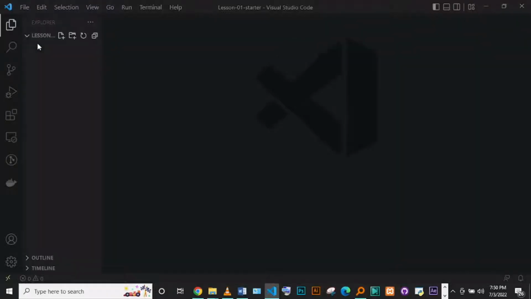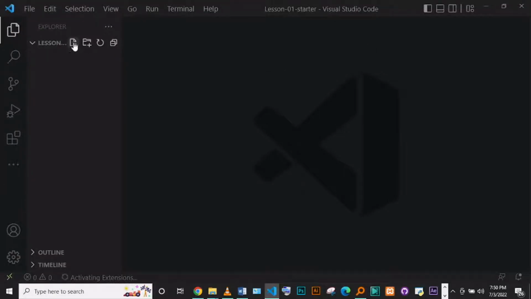Okay, so here in VS Code, you can see clearly we have our lesson 1 folder open. So the first thing I'm going to do, I'm going to create a new file by clicking on this icon called index.html.